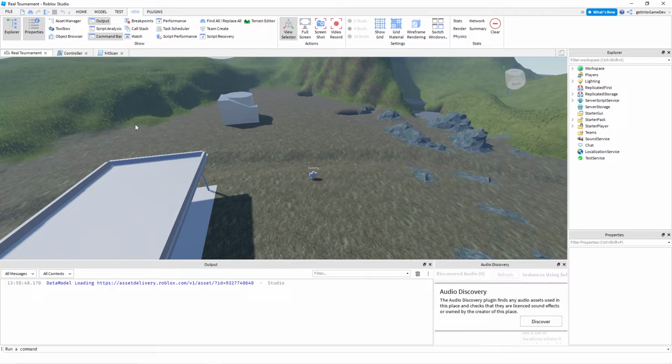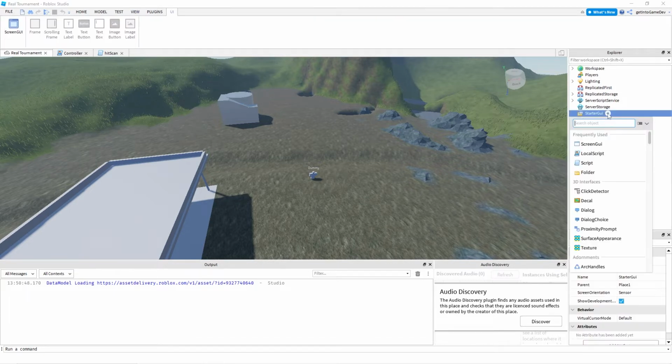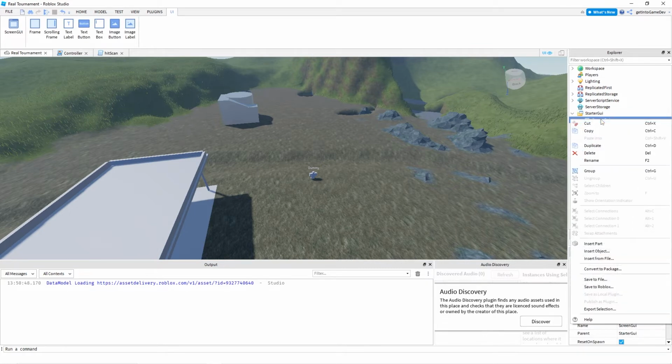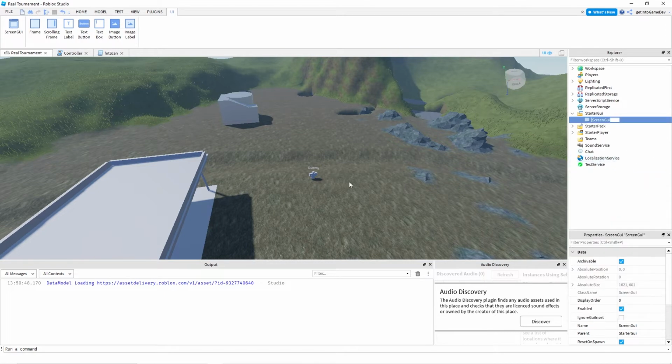Now, a health bar or any other thing that we see on the screen is a graphical user interface widget. Components, we'll go here to the StarterGui. We'll add a ScreenGui, and this will hold our widget. So I'm going to change that name to the HealthBar.